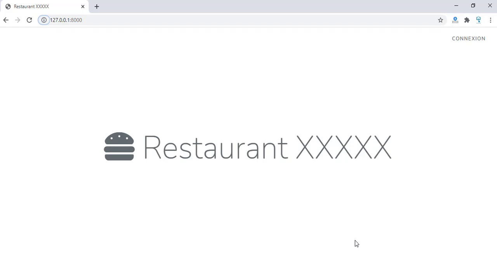Today we are going to make a restaurant management application or system using Laravel. So this is the final project that we are going to make.